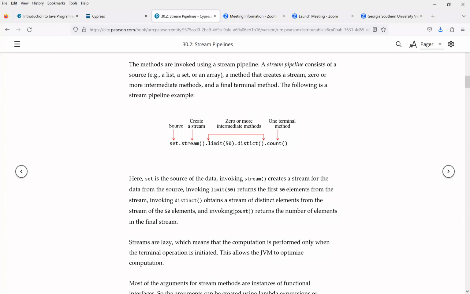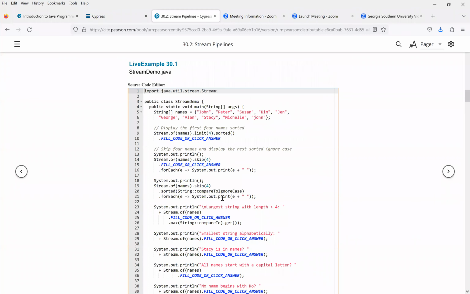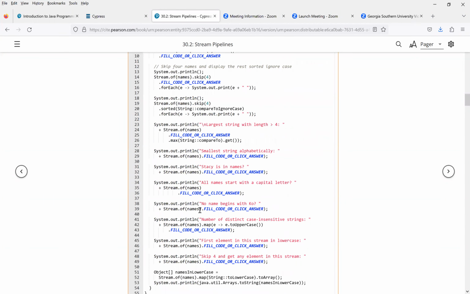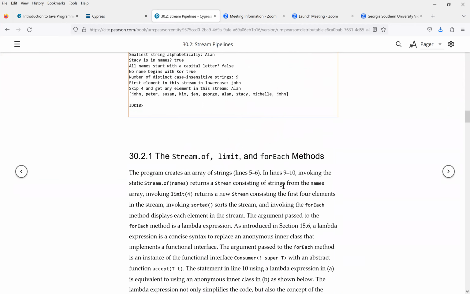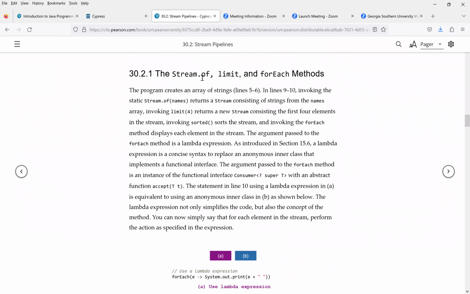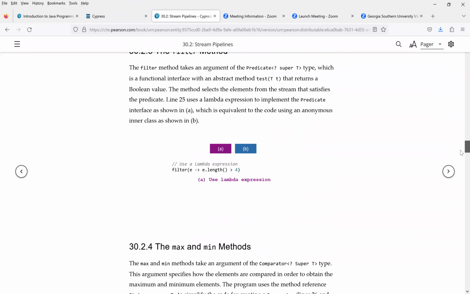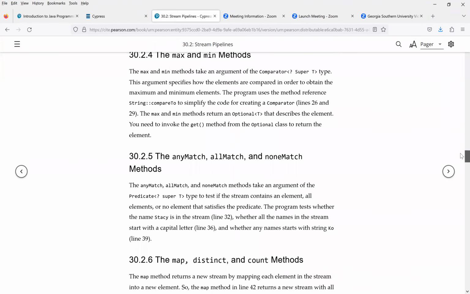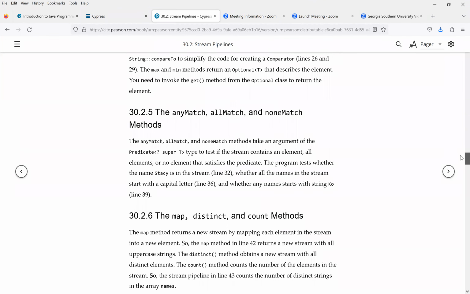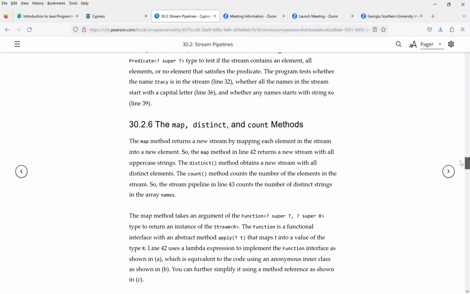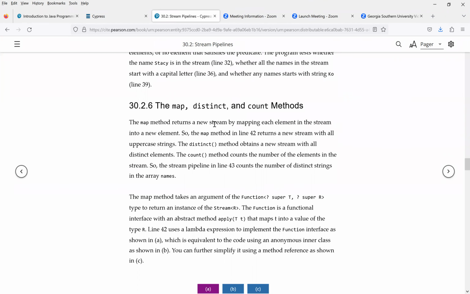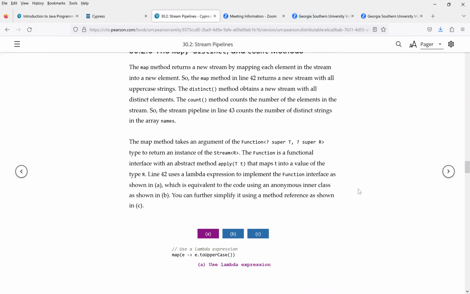So this is an example that uses many of the methods in the stream interface. Here we have the static method of, limit, forEach, the sorted method, the filter method, the max method, min method, anyMatch, allMatch, noneMatch. Also map, distinct, count, all these methods here.